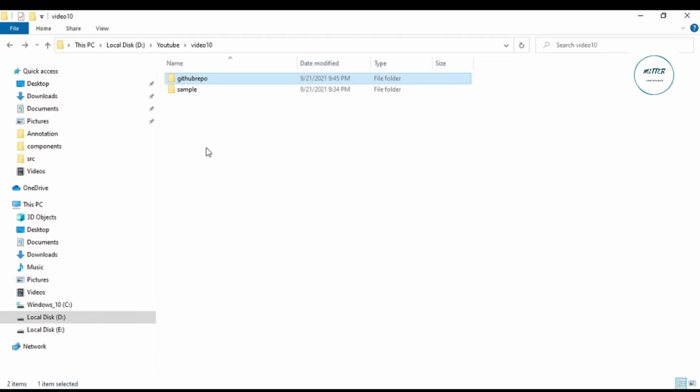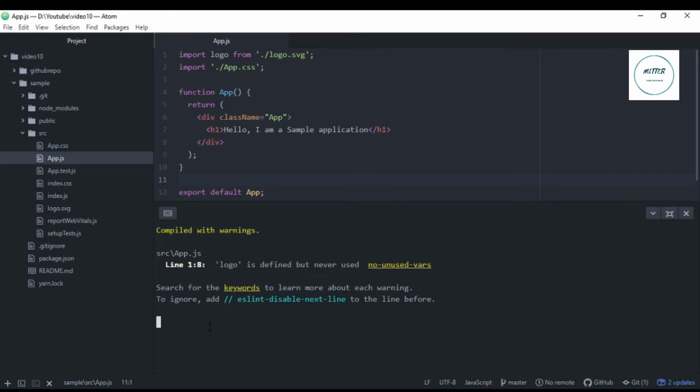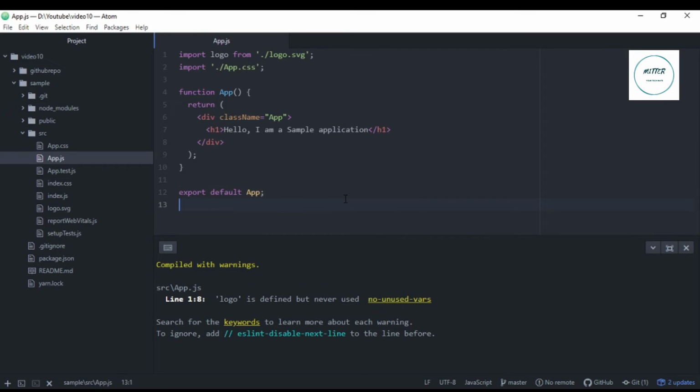So, but now what we are going to do is, if I open this, I see that sample repository has been cloned, which is empty right now. But as you can see here, I already have one of my applications running on my PC, which says, hello, I am a sample application.